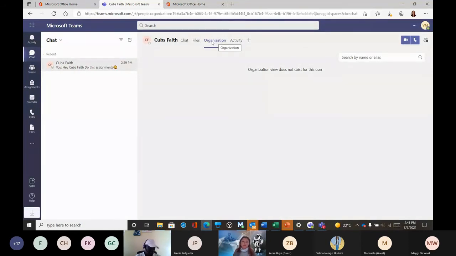Usually the principal will be at the top, but that'll show the organization structure if that's been set up for you. And then there is also an activity section. We don't have any activities currently, so it doesn't show, but there is an activity section.